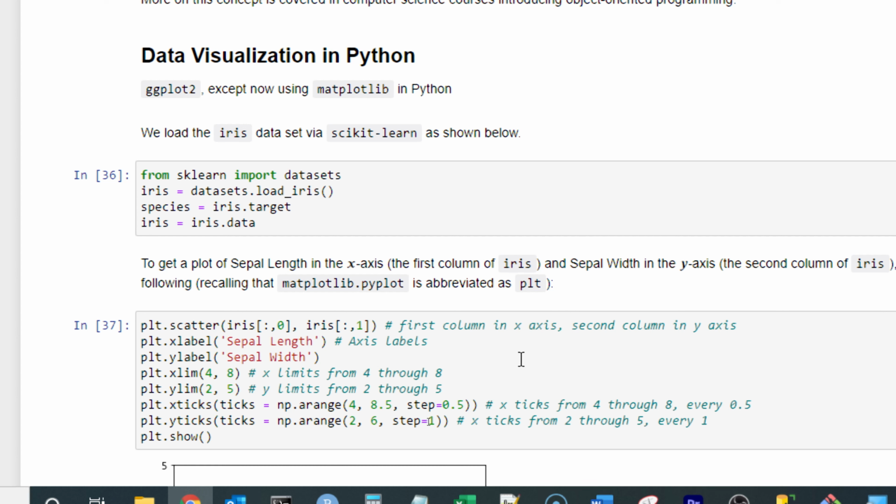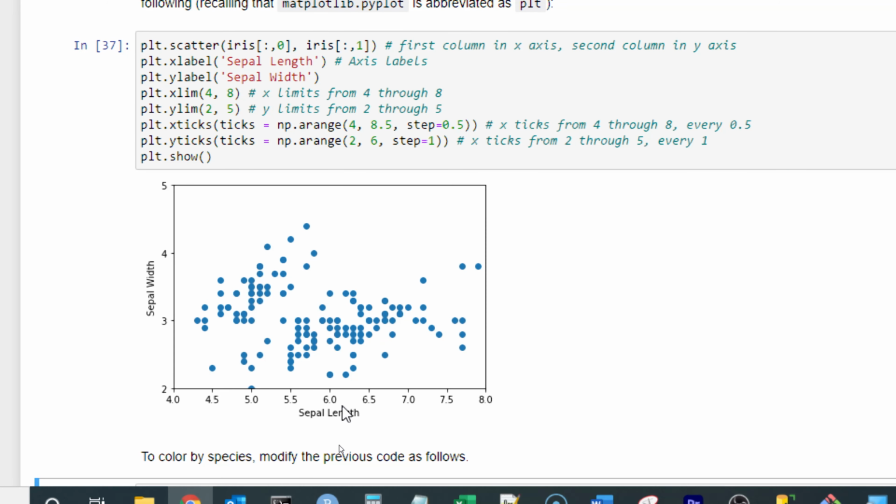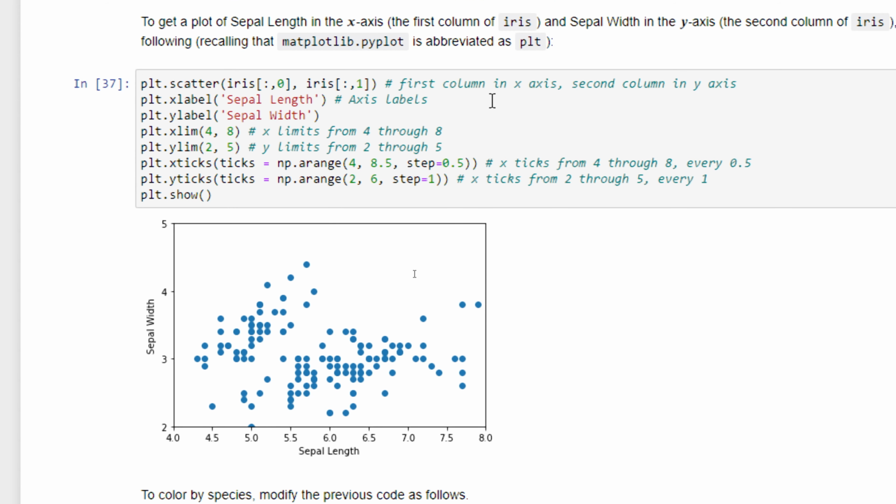Lastly, I'm going to talk about data visualization. So now we're just extending ggplot2 to matplotlib in Python. I'm going to load the iris dataset via scikit-learn, as you see right here, just like we did in R. To get a plot of the sepal length on the x-axis and the sepal width on the y-axis, you can run this code right here. If you're interested in understanding the code in more depth, I have commented each line of code so that you understand what it is doing.